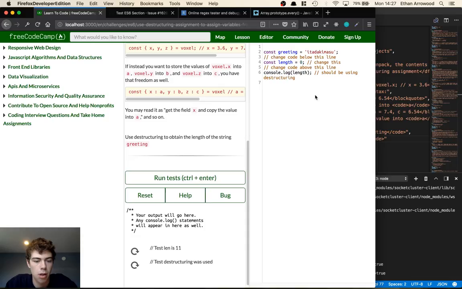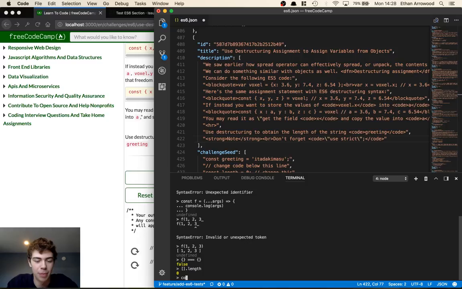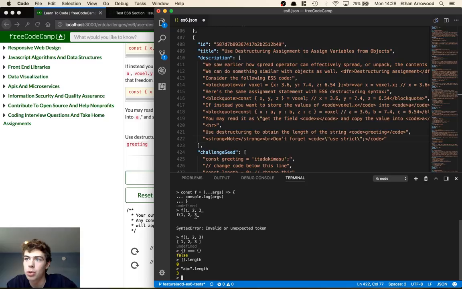Okay, so let's think about this. If we have a string in Node, we're actually solving the challenges too, guys. It's kind of fun. So let's say we have our string, we'll just say like ABC. You want to get the length, you just type dot length, right? So if you think about it, this dot length is a property of the object ABC or the string.